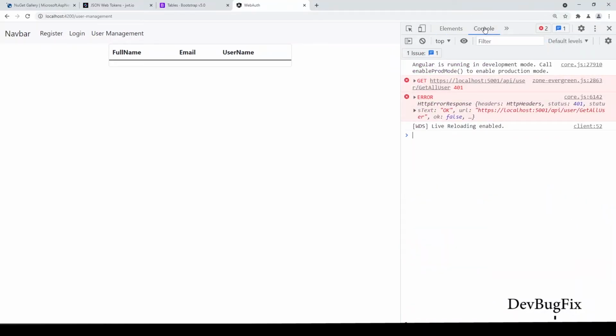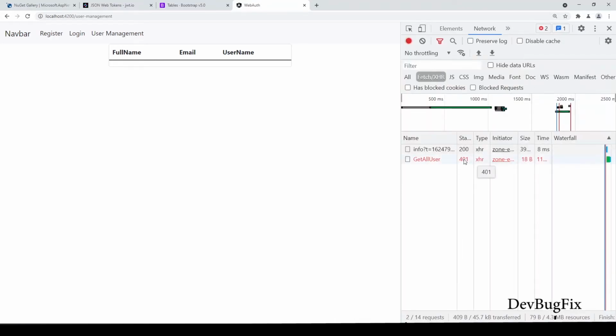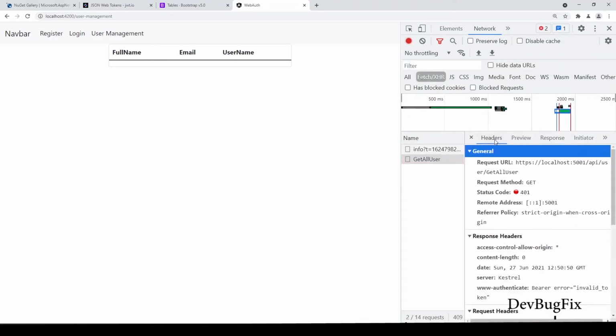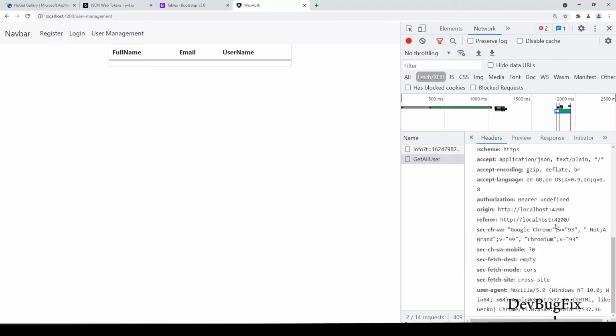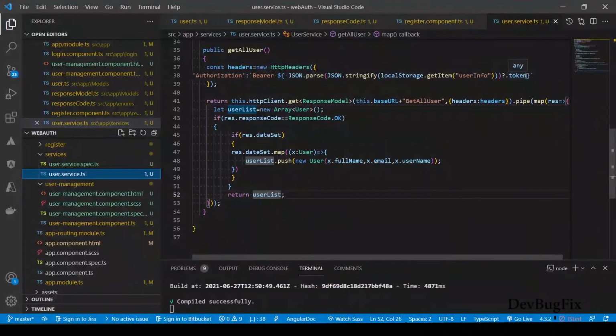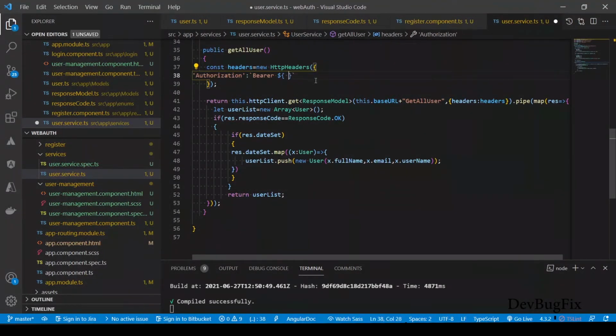So here I refresh and get a response, and 401 means unauthorized. And if you see the network tab, no data, and if you see the header, then here you can see bearer is undefined, and we didn't get a token from local storage. So here you can see, I will move this code above so we can debug.